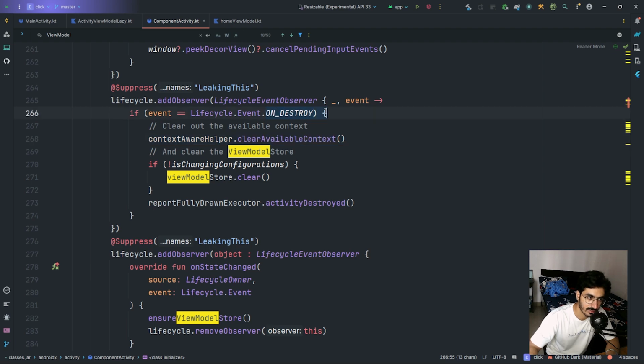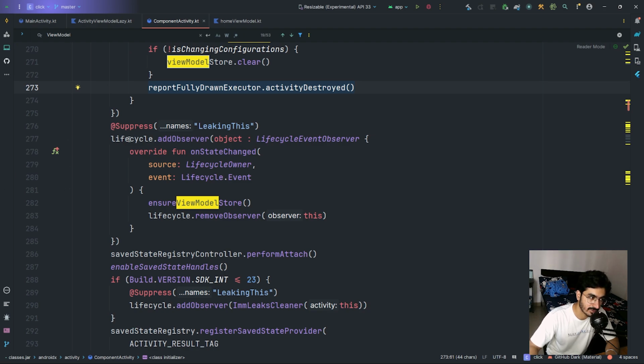Okay, now since the activity is being destroyed, if the configuration changes are not happening, it means that we are actually closing the app instead of rotating it. Please clear the viewModelStore. If the configuration changes are happening, please do not execute this, and the viewModelStore itself will not be destroyed.